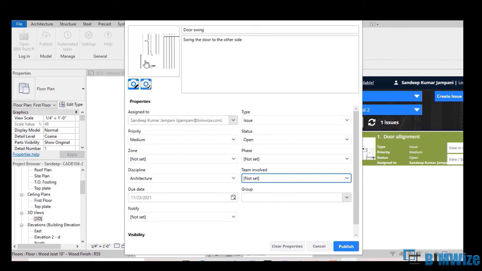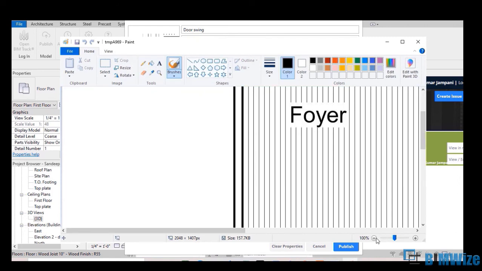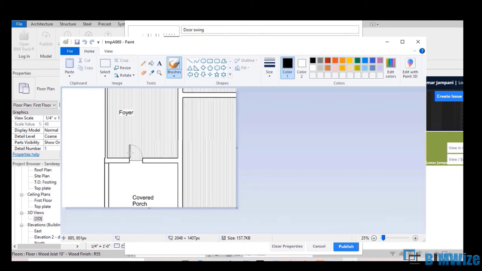And the next thing, you can also annotate the screenshot here. So when you just click here, it will take you to the Microsoft Paint. Here you can annotate. So here we're talking about changing the direction of the door swing. So I'm going to just draw an arrow to the side which I want the door to swing.